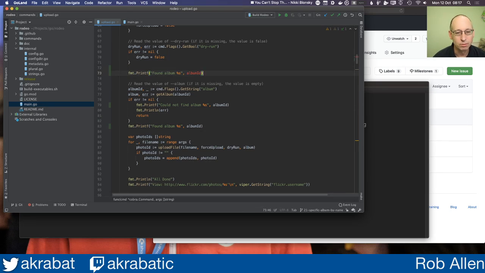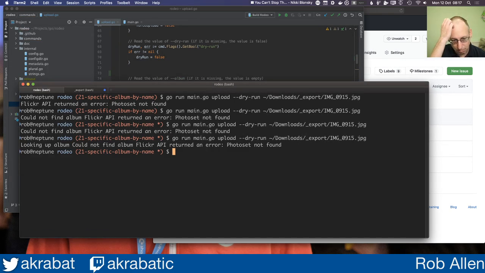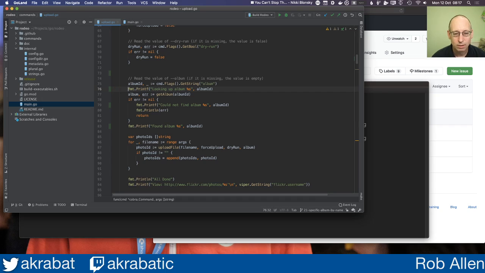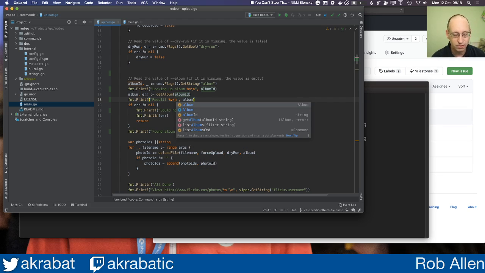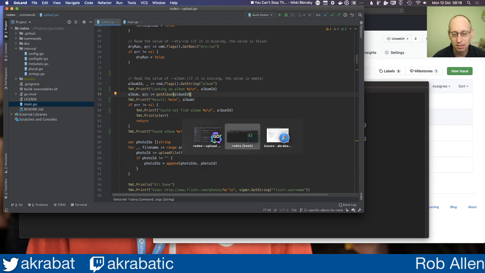I'm actually uploading and playing with the right file. About looking up album. Put that there. There we go. Looking up album blank. Could not find album. Flickr API returned an error. I assume that's happening here. Like that. Oh, let's put \n in there. \n there, of course. And that needs \n there for a new line. And this one, result. \n. And that one's to be a %v, which is the sort of catch-all. Could be anything. Convert whatever I've asked for into something that looks vaguely like a string.